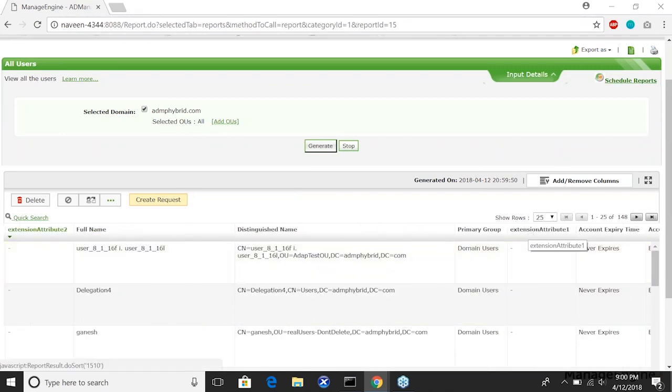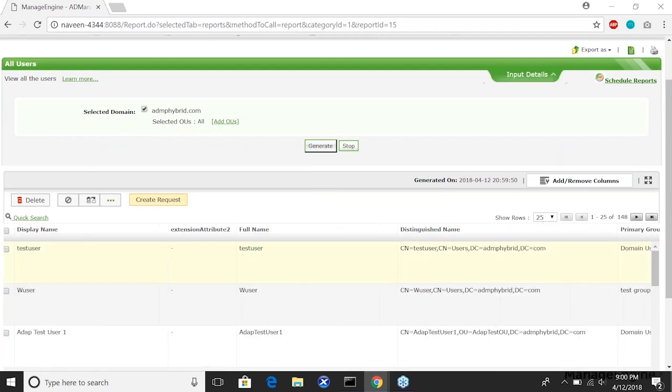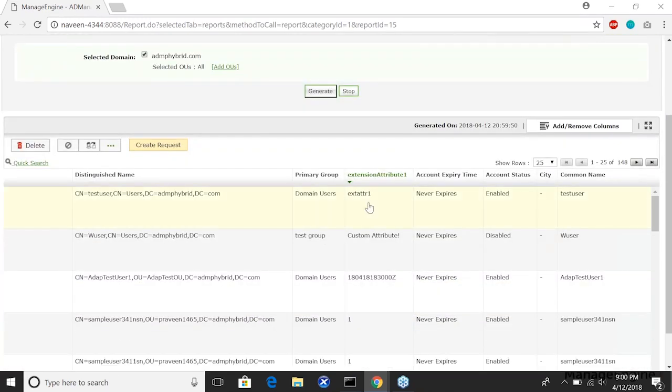Okay, so let's look at the value for extension attribute 1. Okay, so these users have this attribute configured in AD, so they have a value. So this is the value for my particular user. So the user test user has this as the value for the custom attribute.